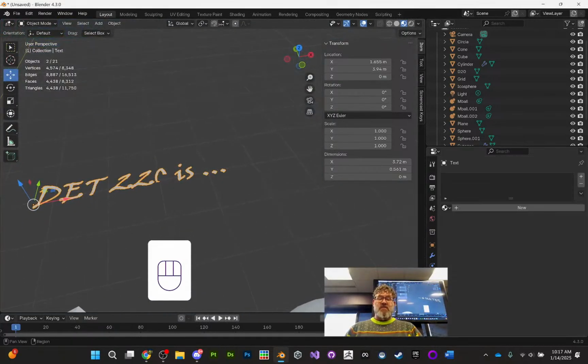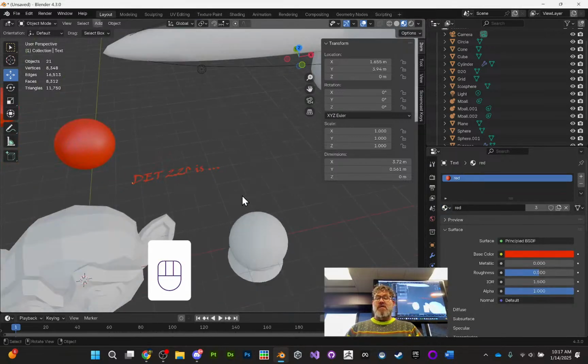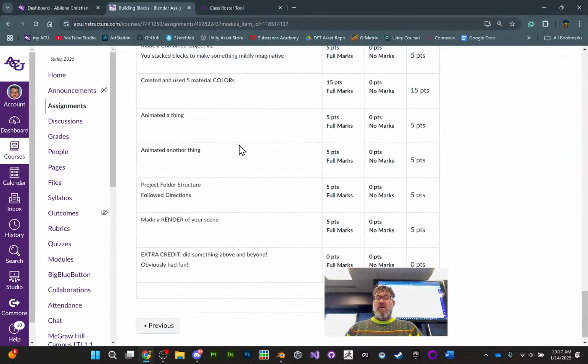And then same thing with materials. I can just add a color to this, so now it's red. And then we just need to animate and render and do the folder thing. Oh, let's do the folder thing really quick.